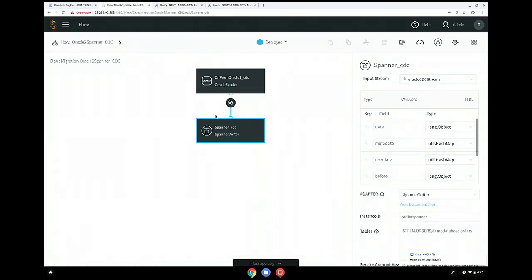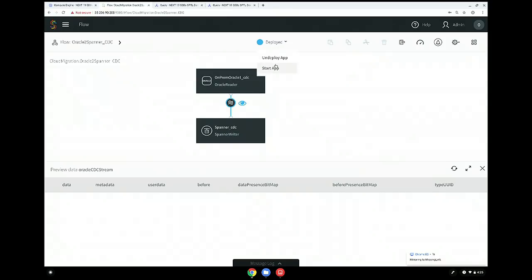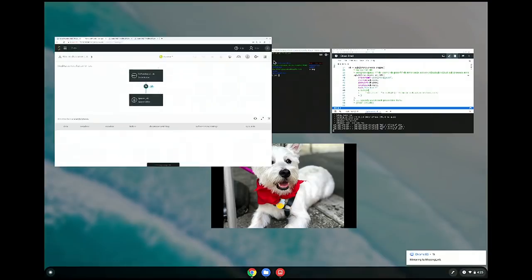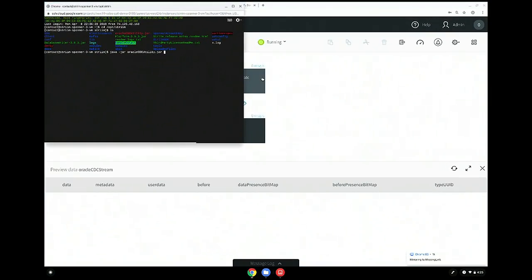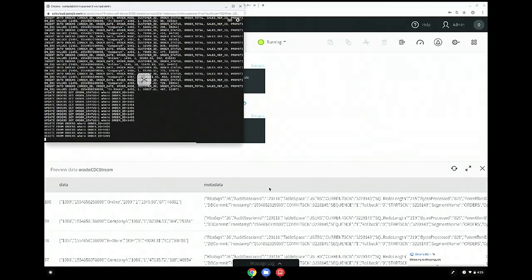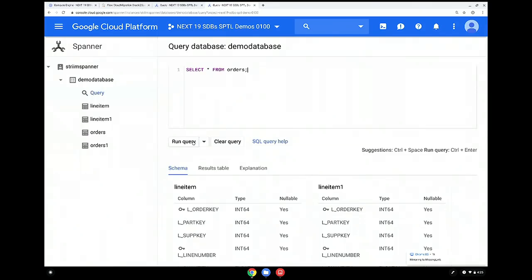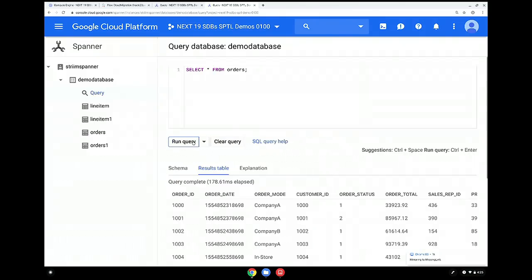So let's go ahead and run this application. We are going to generate some DML using a data generator. There we go. OK. And let's go ahead and run the generator. And you'll see that there's a number of inserts, updates, and deletes against the orders table. And now let's switch over to the Cloud Spanner system and query the orders table here. As you can see, there's data in the orders table. This was also something that was just propagated.